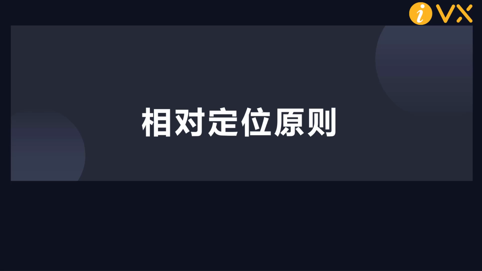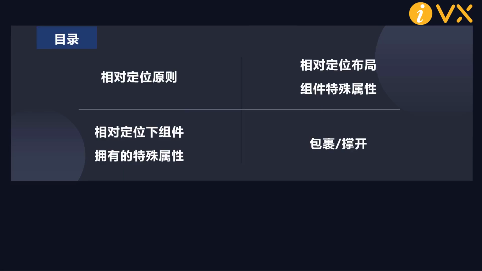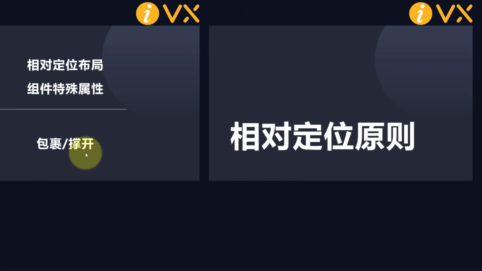In this lesson, we will learn what our relative positioning principle is, and then we will learn which relative positioning layout widget is available in HeCode. Then we will learn the widget in the relative positioning environment and what special property it has. Finally, we will learn to package and expand these two important property. First, let's learn the first point, our relative positioning principle.